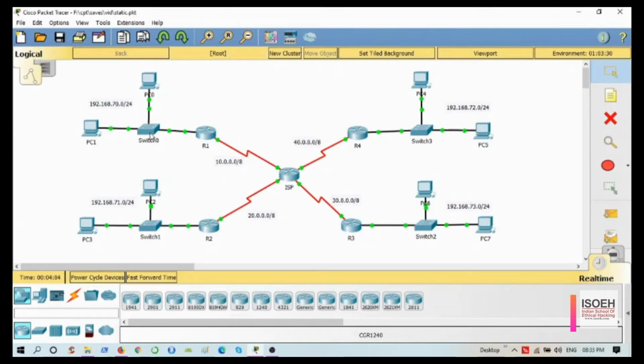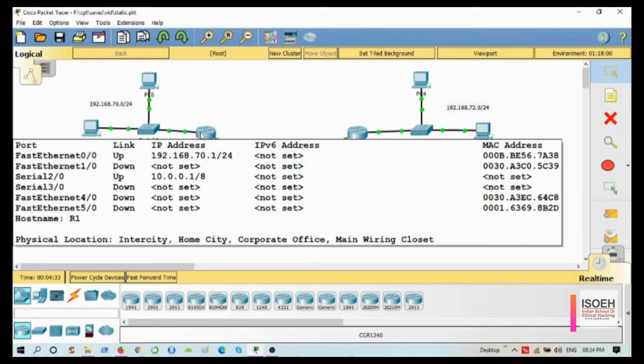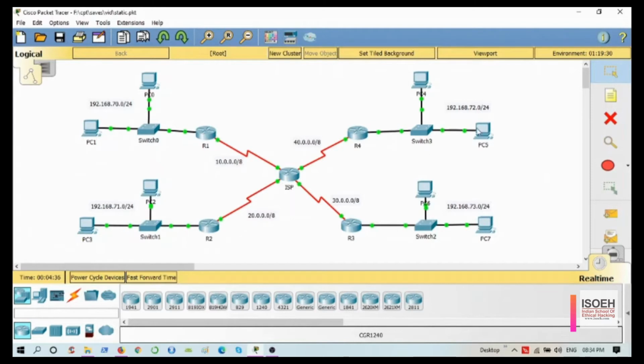networks through switches. This one is 192.168.70.0 network. This one is 192.168.71.0 network. This is 73 network, and this one is 72 network. Now I already configured the IP addresses in all the PCs and all the interfaces of the routers. So everything has got proper IPs. Every interface of every router and PC has IPs in this topology.